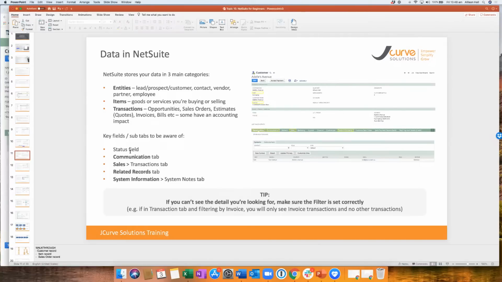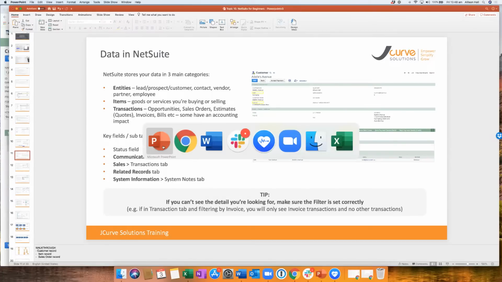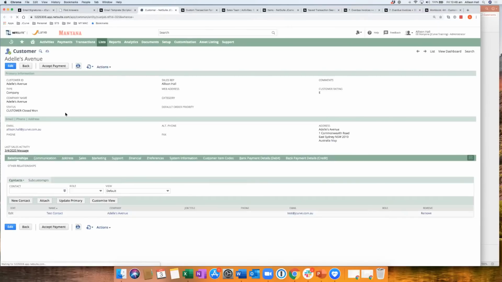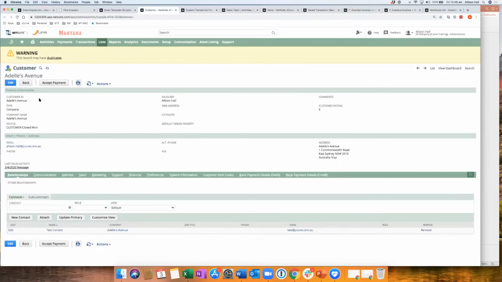So we'll just take a moment to go into our customer record again. We have looked at the communication tab a little bit as part of our activities section, but let's take a look at a customer record in a bit more detail. So we'll go back to our customer. Okay, so this is typically a customer record.